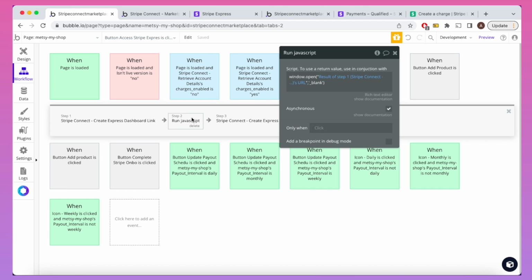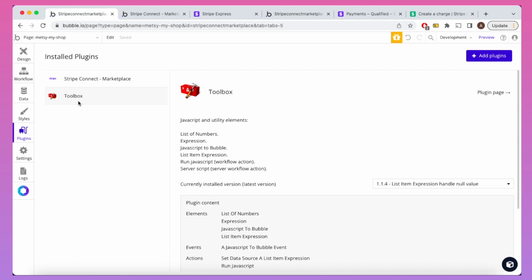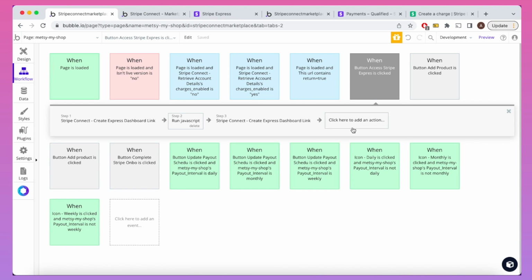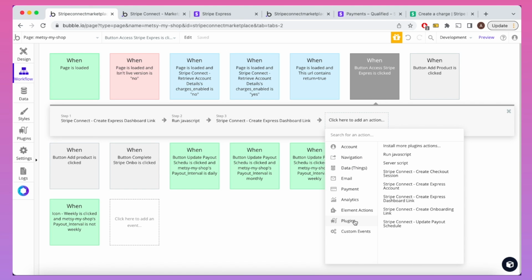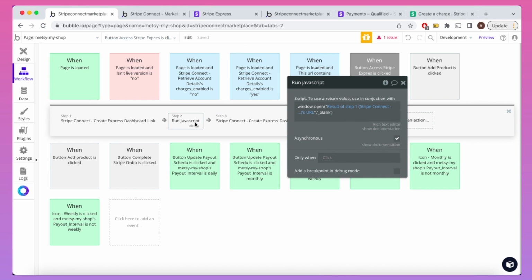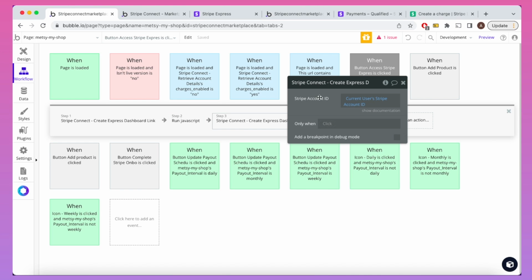And then for the second step, if you do want to open it up in an external tab, what you will need to do first is install the Toolbox plugin. It's a free plugin, found very easily by looking at the plugins tab. And then you're going to want to run the following code in the run JavaScript workflow action. I'm not going to write it in again here, but you can see it there from step 2. Do feel free to look at the editor and copy this if you like.